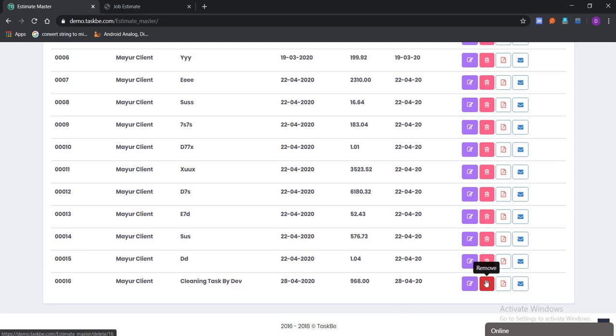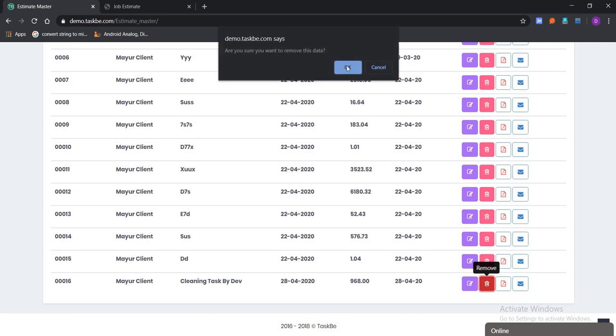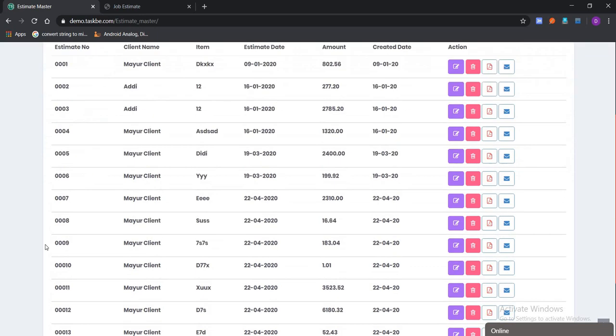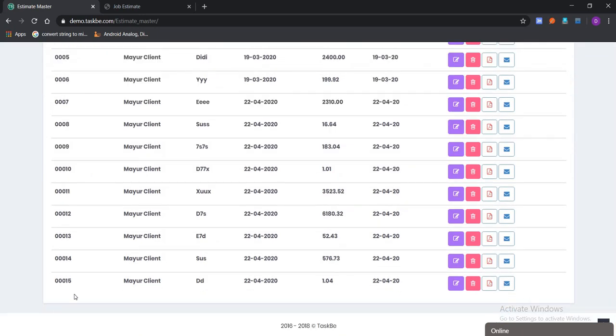And also you can delete the estimate from here. Once you click on the remove, the estimate will be deleted from the list. You can see the message like estimate successfully deleted.